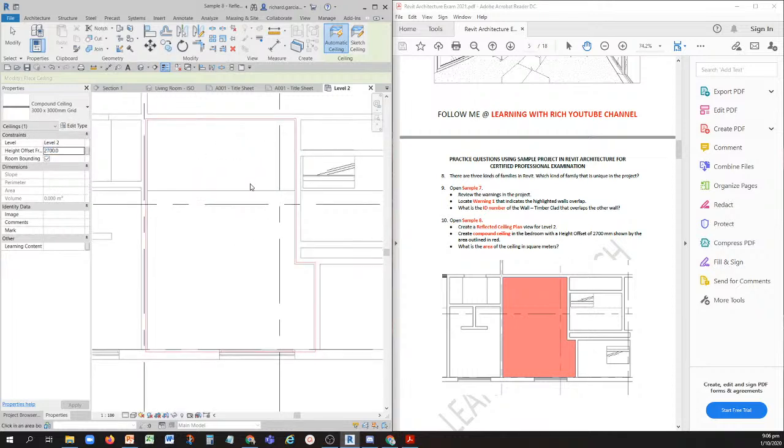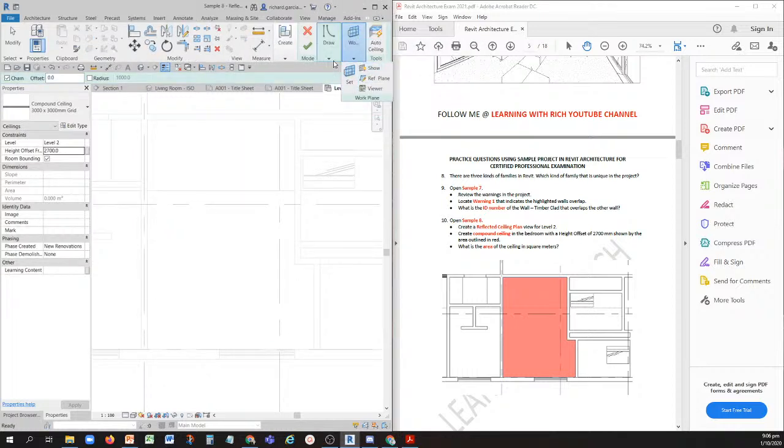So for this one, instead of using automatic ceiling, I'm going to use sketch ceiling. I click that one. And then I will be using here the Pick Lines option. Okay, so I need to click these sides here of this room.